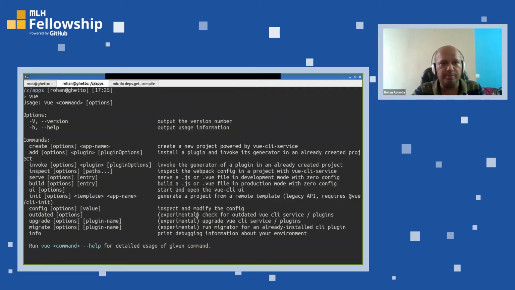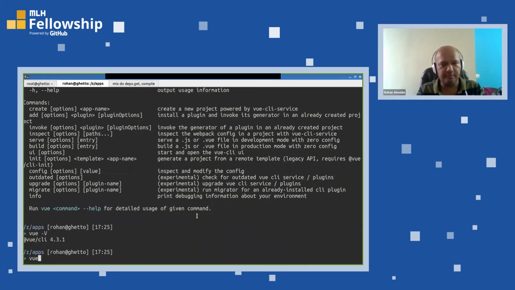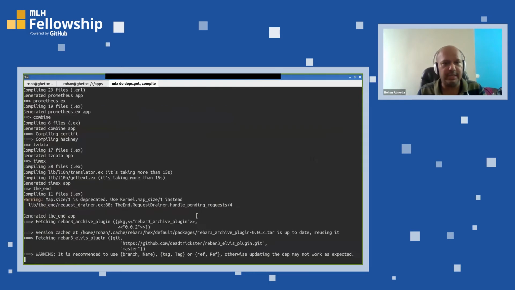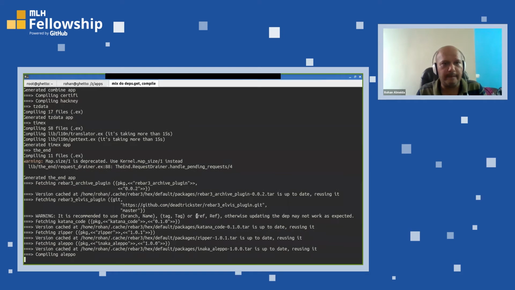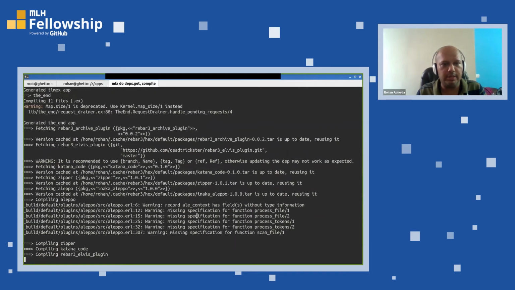So I'm going to create a new project. I'm going to say vue create WSC, so it's a simple naming convention. I hope this works. Ouch. Oh, I'm going to ignore these errors.